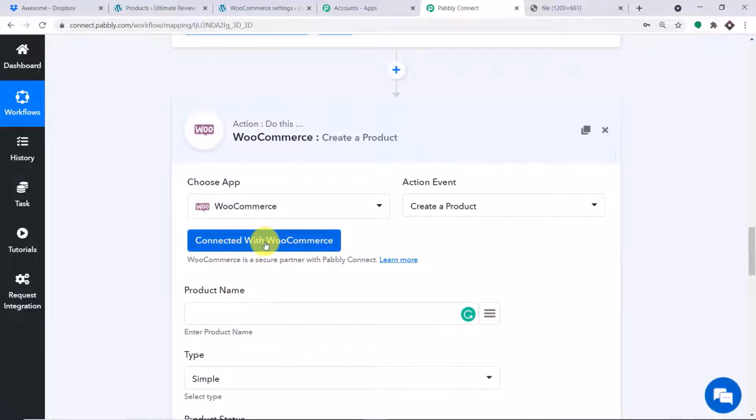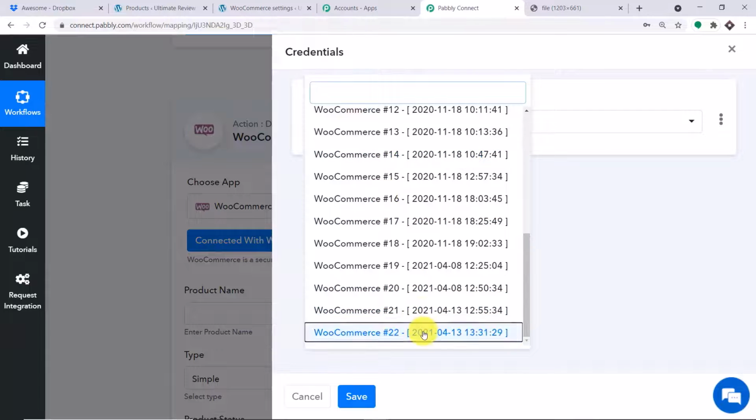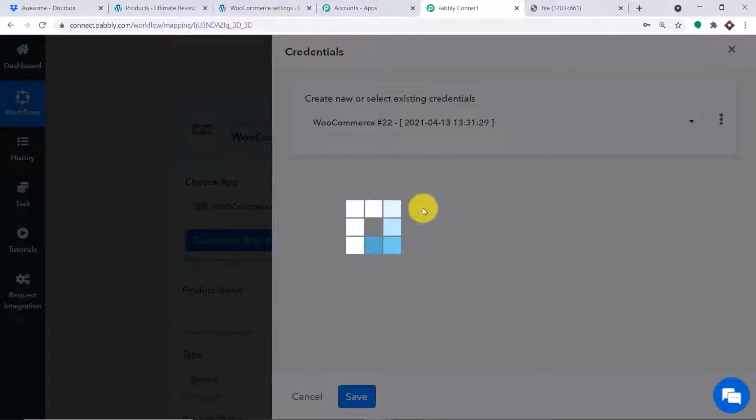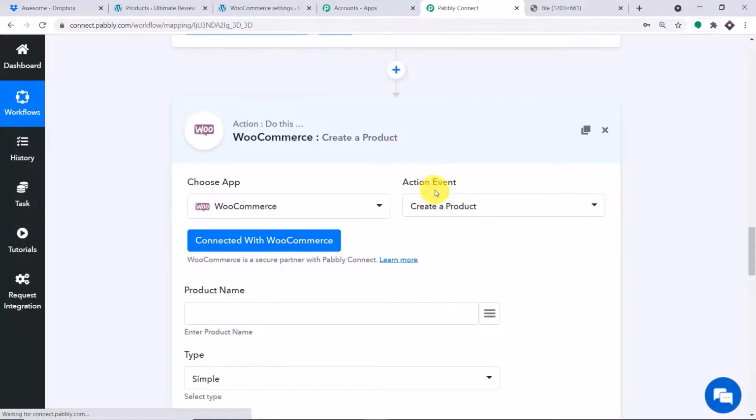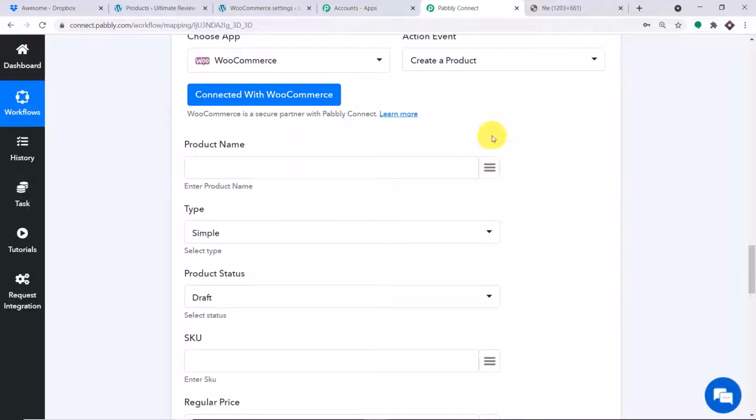So what I'm going to do here is click once again on connect with WooCommerce and go back to the recent setting. This is already the recent setting, and just click on save. This time we will have the whole data from the text formatter as well as the trigger, that is Dropbox. So let me click on this mapping button.